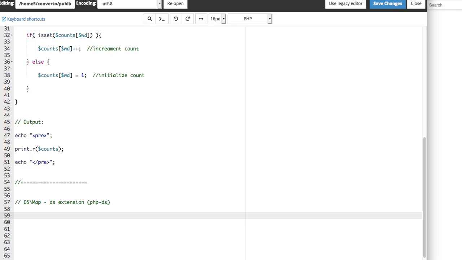Now, how to get it working: if you really want to use the DS version, you have to install this stuff. All the stuff that I'm talking about right now, I'll make sure I include it in here, because I don't feel like writing all this stuff right now.